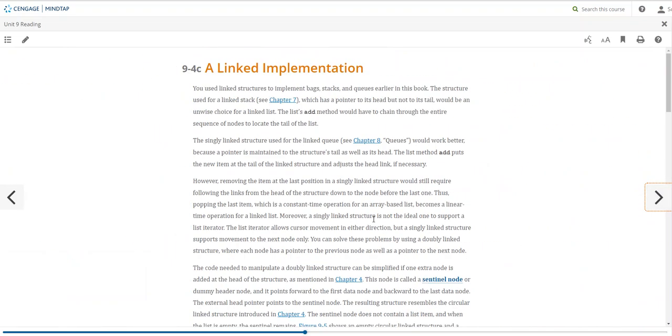Now, with that said, we talk about a linked implementation. Things are linked. I'll talk about it in the exercises. I'll talk about it in other videos. We're talking about a linked structure. We'll have nodes, and nodes will point to the location of the subsequent node, if any.